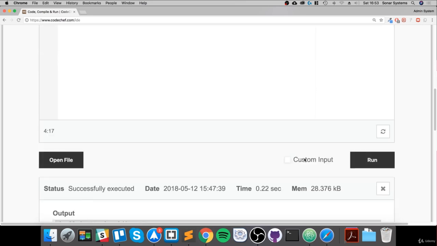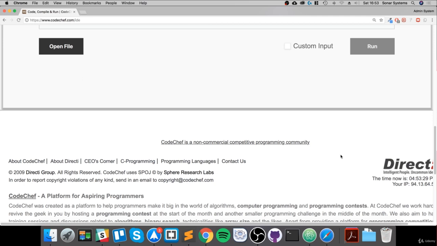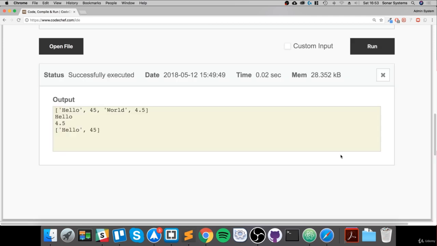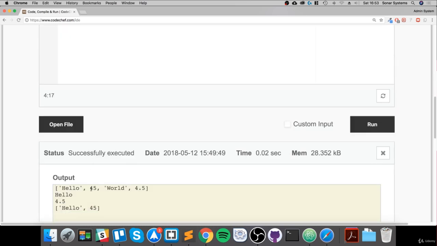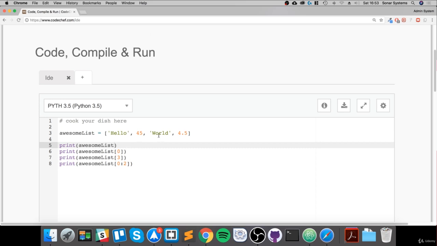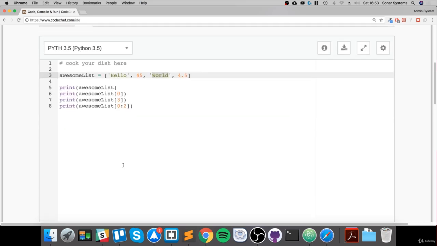We're just going to use these 4 lines and run it and see what we get. And there we go, we got hello 4.5, and it printed off the elements as well. So it's not including the final one, so that's the end point, but it doesn't include that one, so it's something to bear in mind.